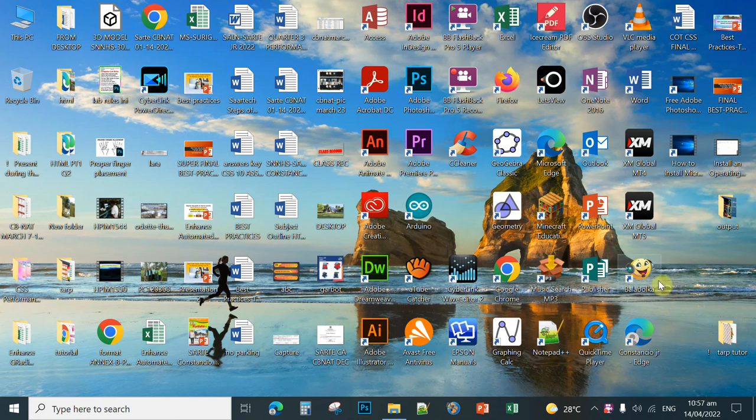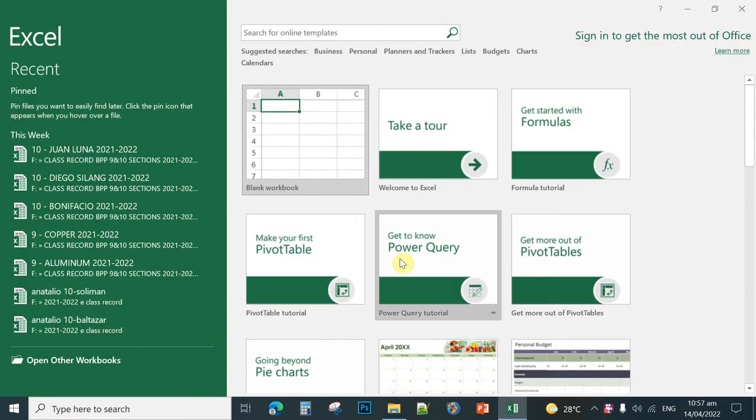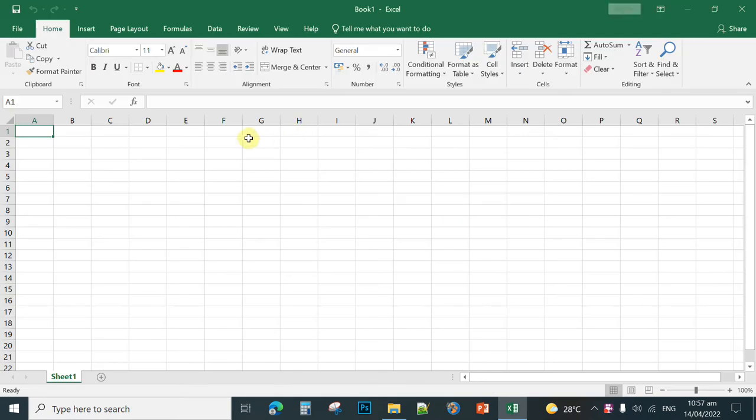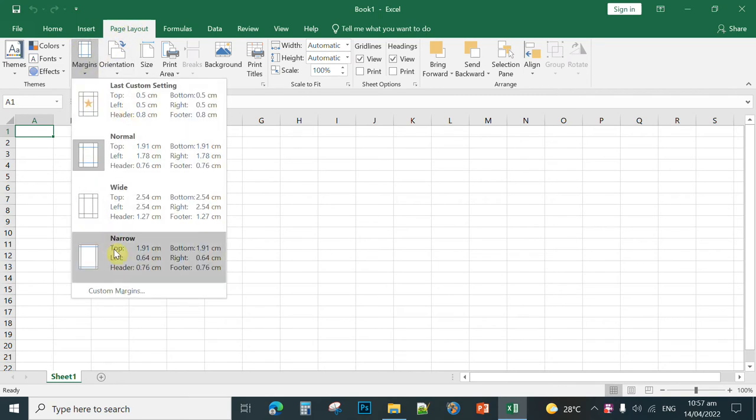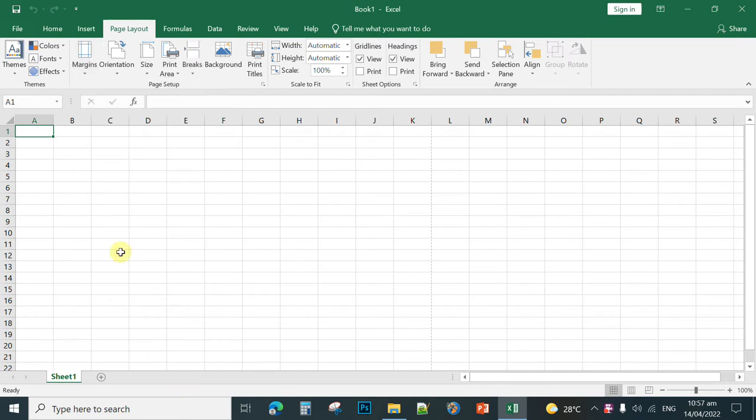In this video, I'm going to share with you how to create a TARP PAPEL using Microsoft Excel. So first, you open Microsoft Excel. Click blank workbook. Okay, next, you click page layout. Next, click margins. Next, choose narrow to set for narrow margins.